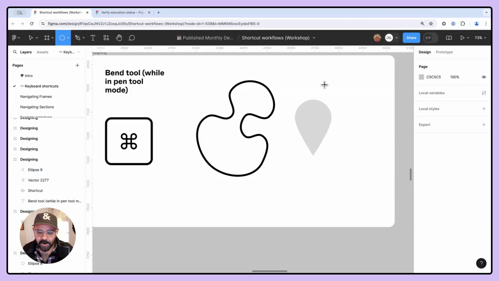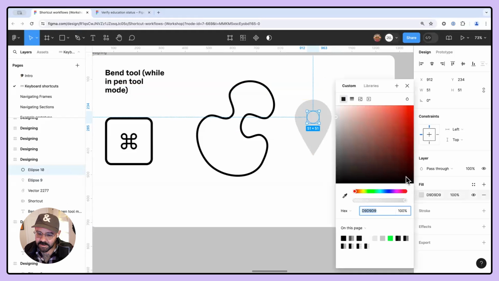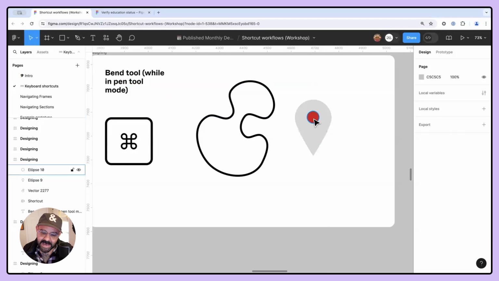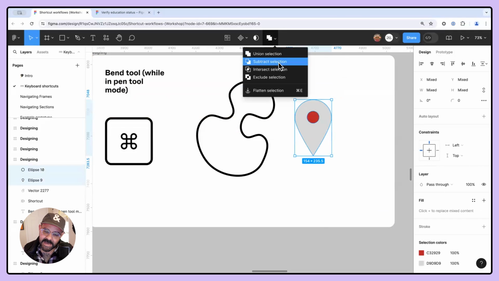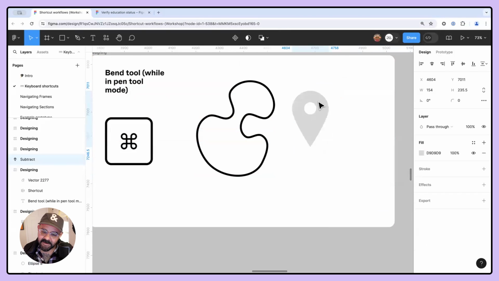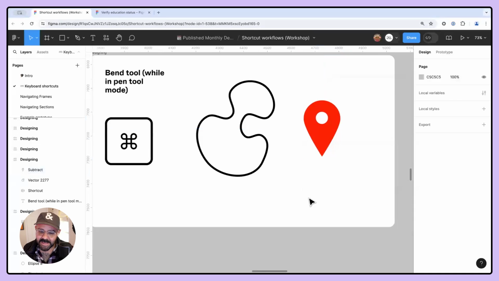Now I can press the O key. I can draw a little circle. And we've already learned that we can subtract out this little circle from that shape. I'm going to select them together and subtract it. And now we have a nice little map icon. Let's make that red.